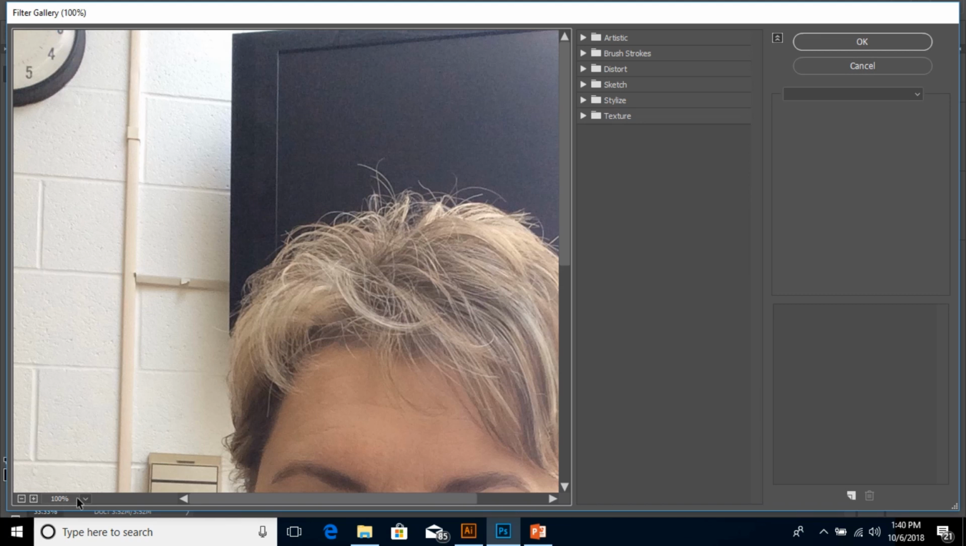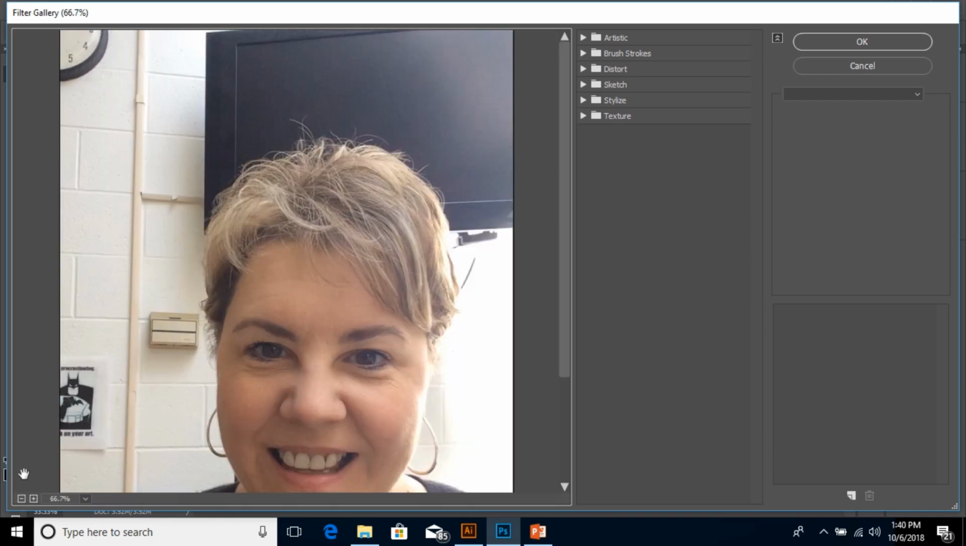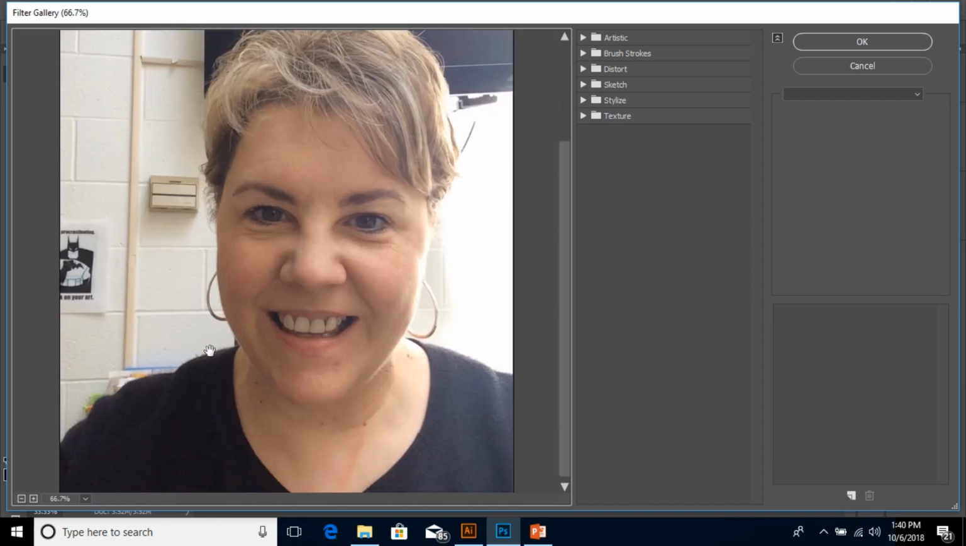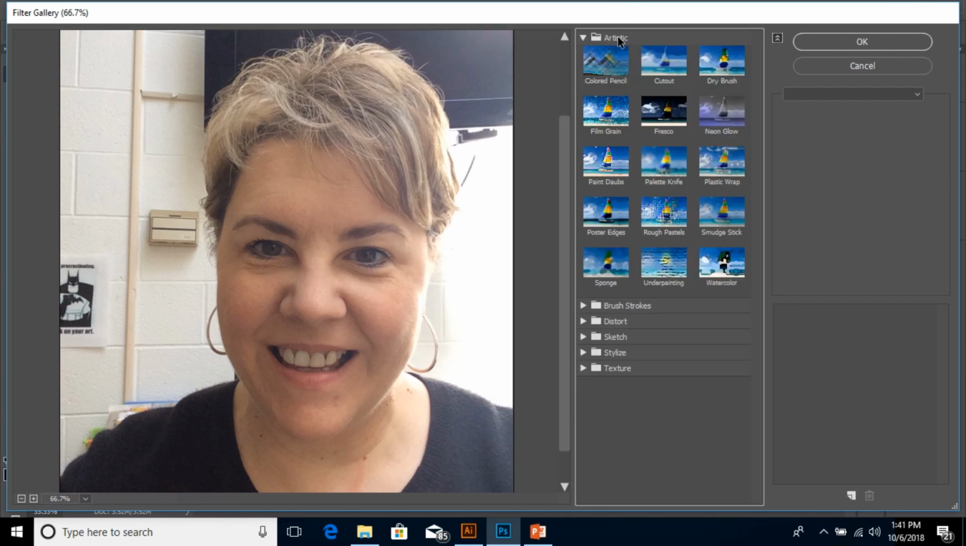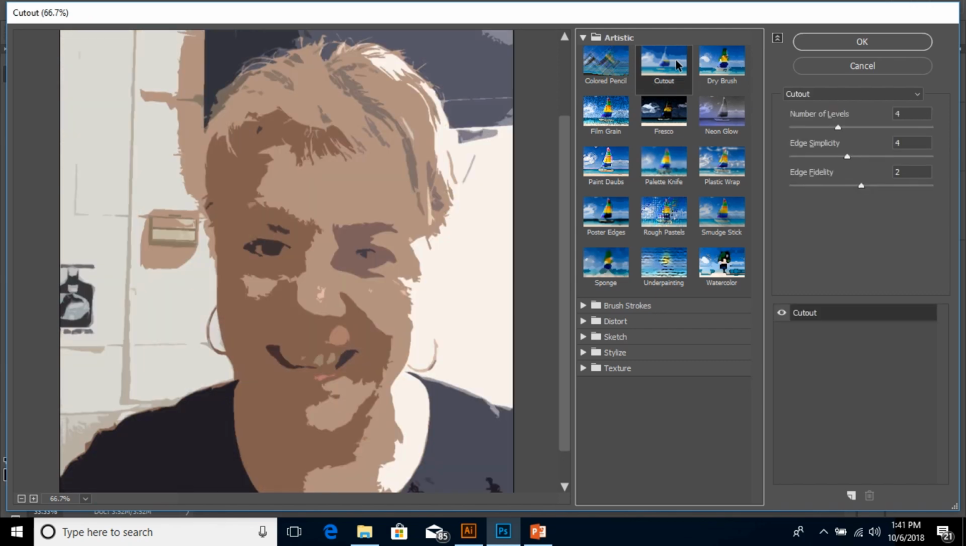So down here in the lower left hand corner you can see how it has it exploded up to 100%. I'm going to shrink that down so I can see a little bit more of me, and I can move it, I can slide it. This is me with my little wheel here, changing it so I can see it. Now there are some different folders over here of things that we can do. So I'm going to click on the artistic folder, and I'm going down to where it says, near the top middle, Cutout. Click the Cutout.